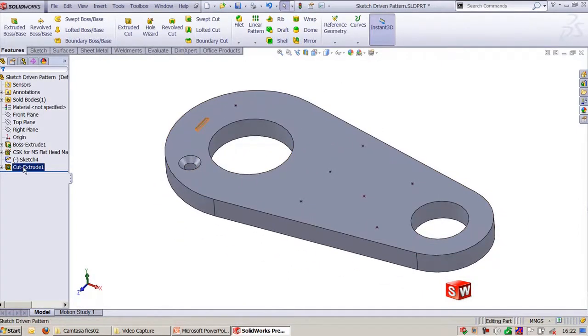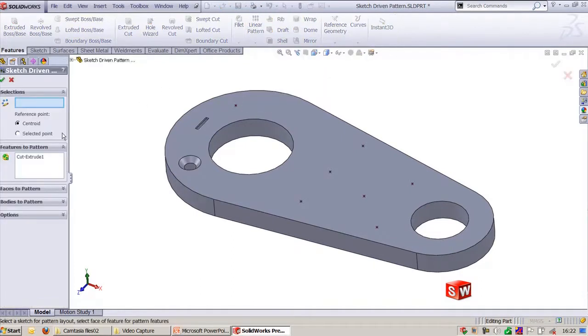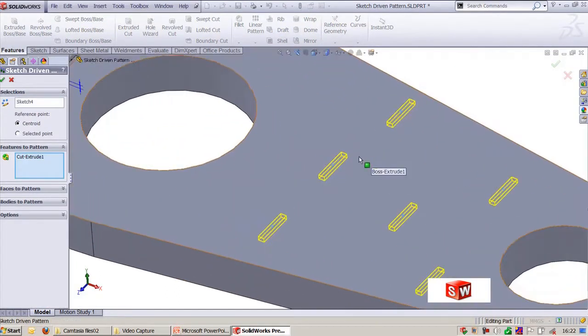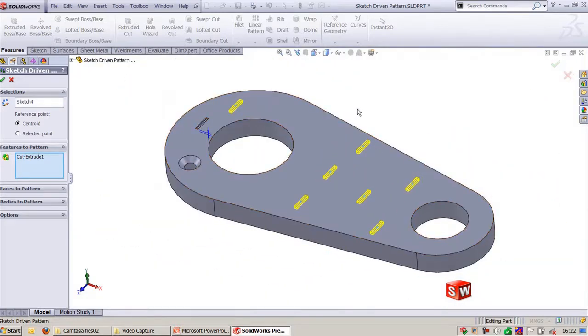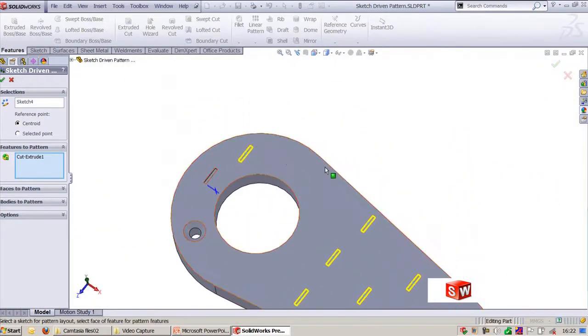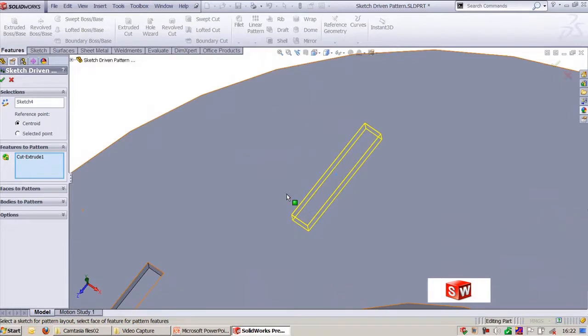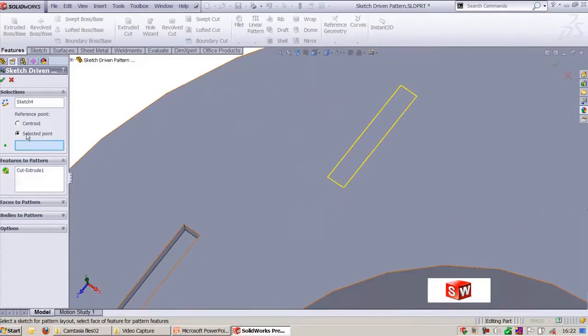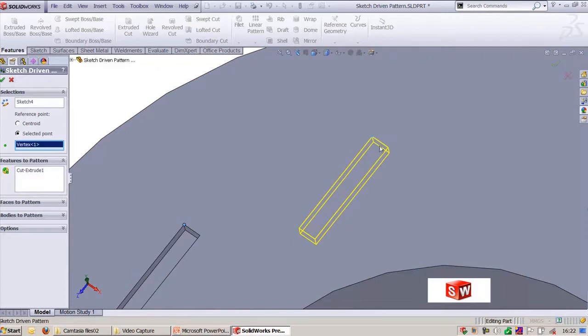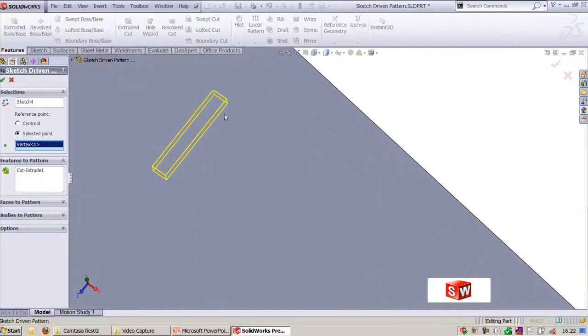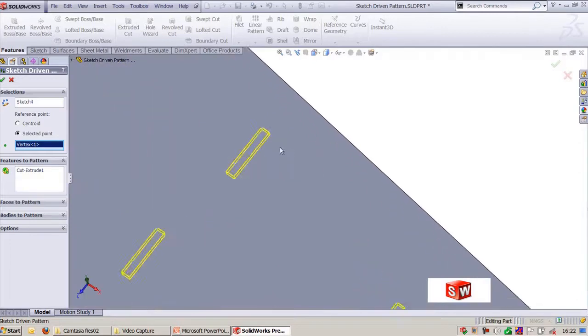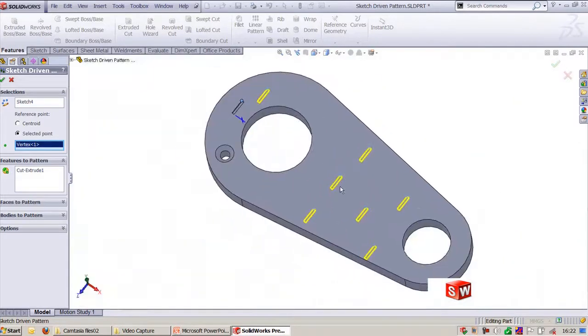I'll go first for this cut, and I will say I need to make a sketch driven pattern, and here the first point is you need to locate the points, and once you locate this, you can see instantly it will place all the cut features on the reference points. But I don't want to locate like this. Now it is located actually using centroid. Now I will go and say selected point, and here if I select this vertex, exactly you can see all the points will be used to locate the vertex of the selected point. And this is how we can do sketch driven pattern.